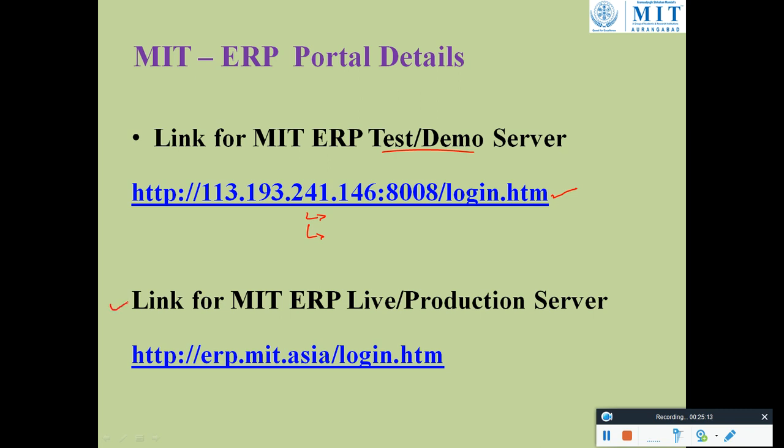And to access the live production server, you can use erp.mit.asia/login.html, and the login credentials will be your Office 365 email ID and the password which you have already set and which you generally use to log in to your ERP portal.